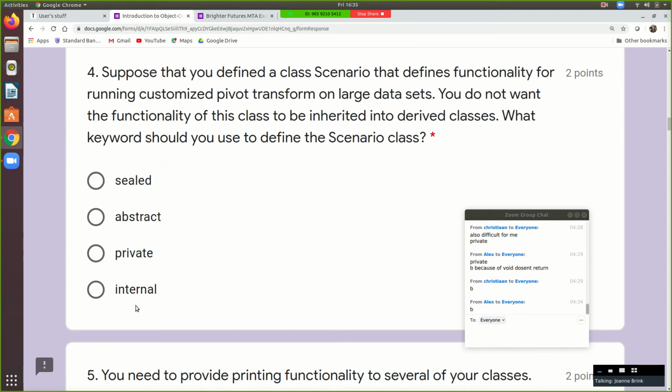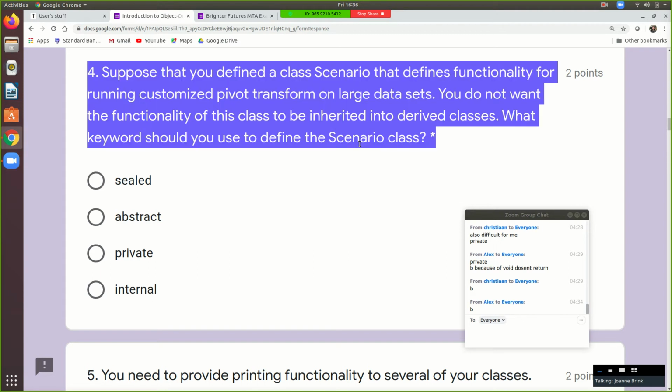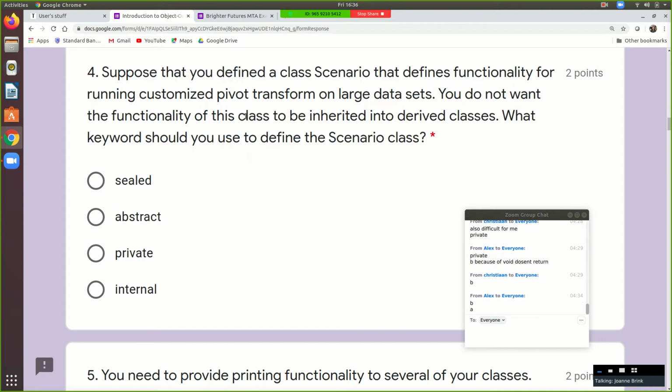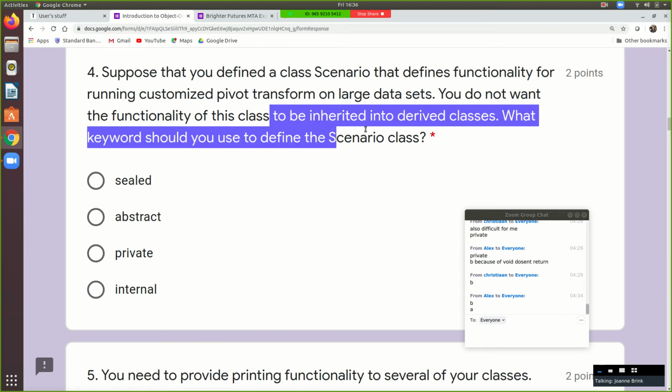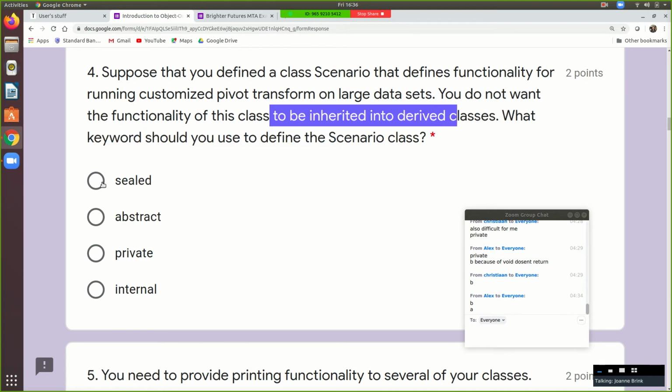Cool. So question 4. Suppose that you defined a class scenario that defines functionality for running customized pivot transform on large data sets. We don't even need to know what that means. The point is we have a class that does something, it has some functionality. You do not want the functionality of this class to be inherited into derived classes. So this is the big thing for us. What keyword should you use to define the scenario class? The big thing here is that we do not want it to be inherited. And yeah, Alex, you say A, and that's 100% correct.